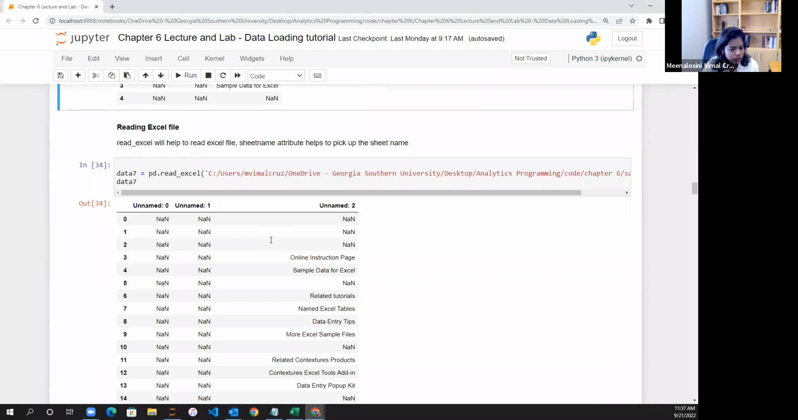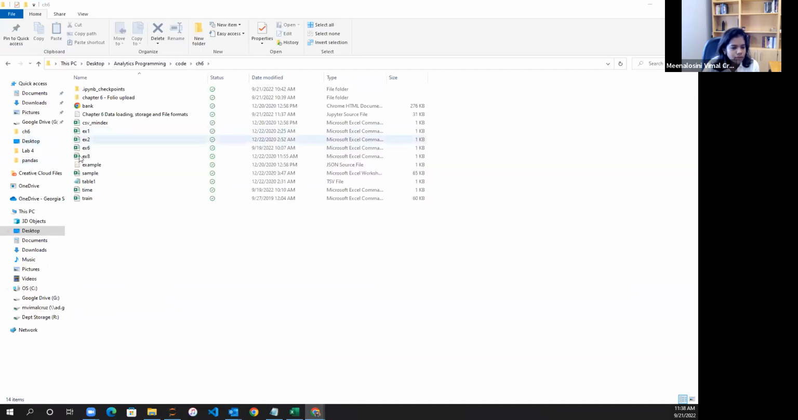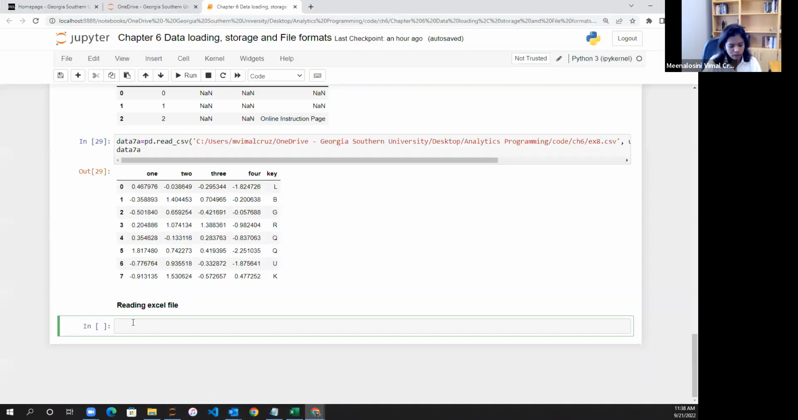In the second section of the video tutorial of Chapter 6, we are going to see how to work with an Excel file. So in the zip file that I have uploaded, you can find the Excel file called sample.xls. Make sure that you have that file in your folder. And now we're going to read that file by using the method called read_excel.